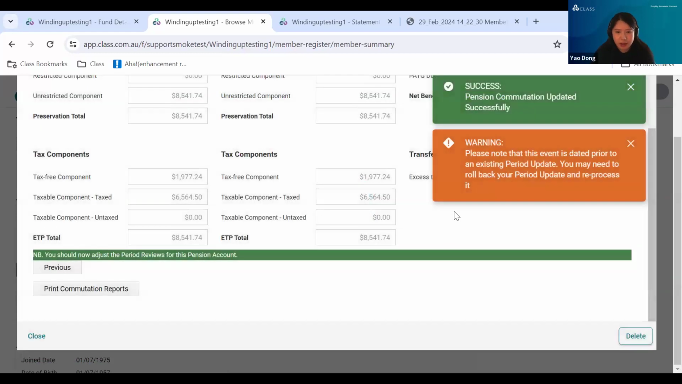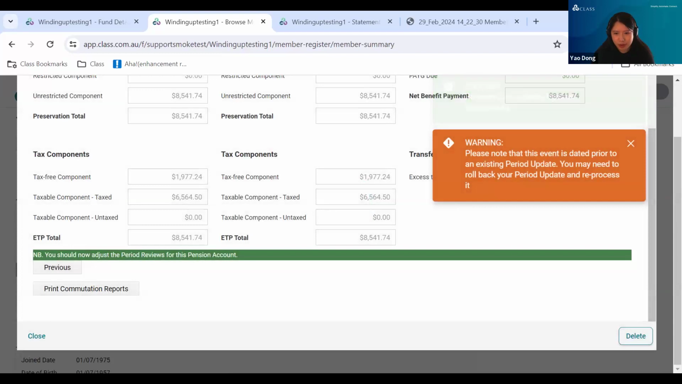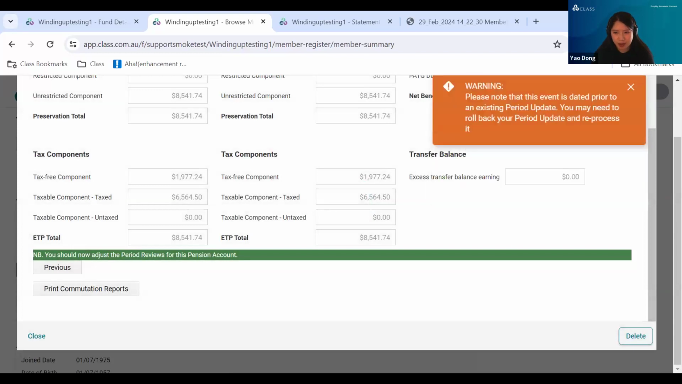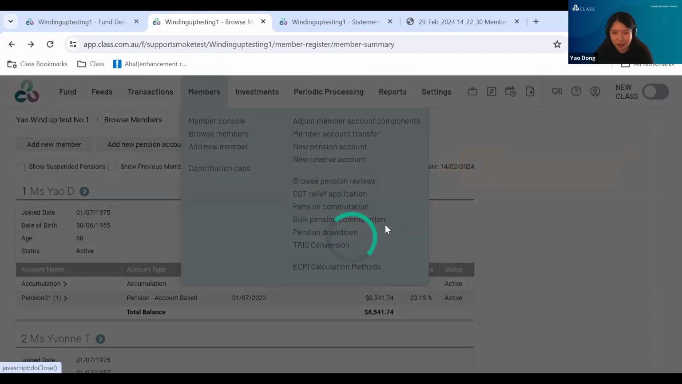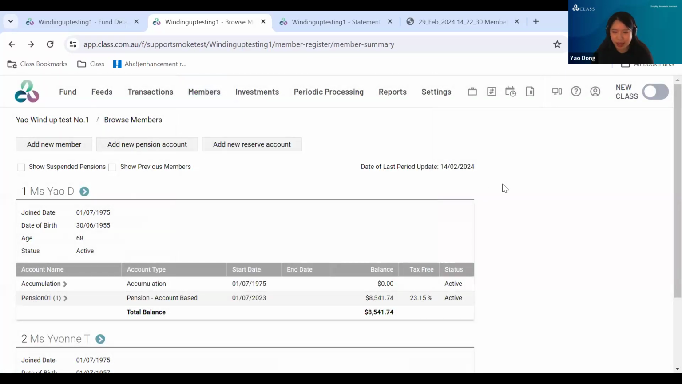When processing it, you probably will get a warning message to say the period update needs to be processed to 1 day before the member balance transfer date. To some extent, we could ignore this warning message when processing the winding up final member benefit payment events. As we have processed some transactions on the winding up date, we want to let the system allocate all profit and loss to our member account to get the most accurate member balance as at the winding up date.